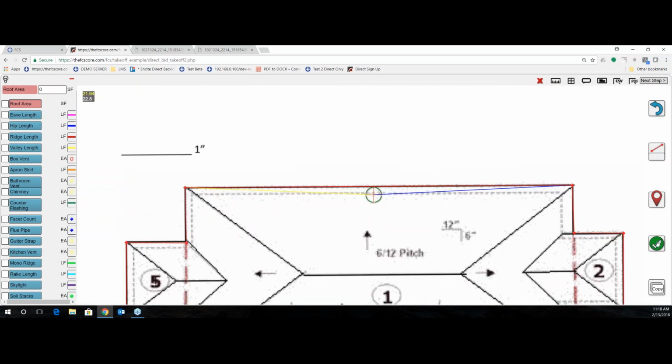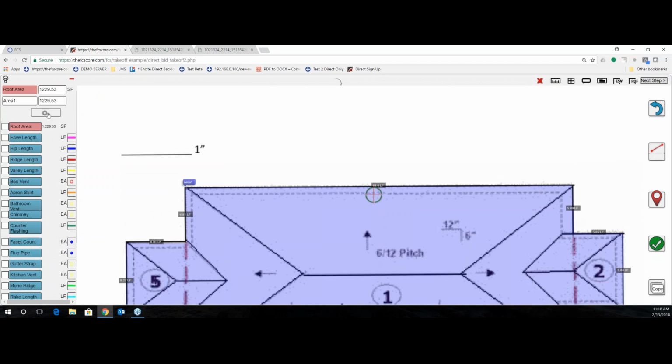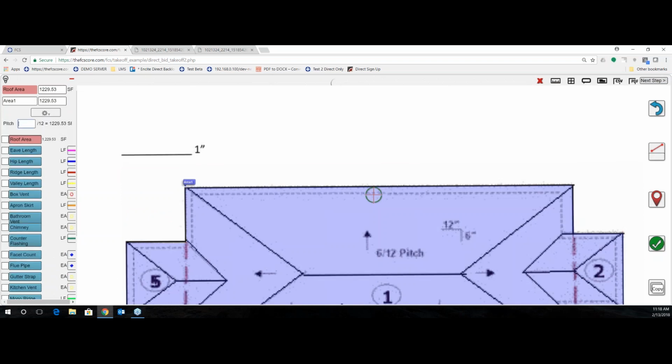So now that my roof is done, I'm going to select pin here, and it's completed my square footage. I'm going to add the pitch that was given to me of a 6/12.